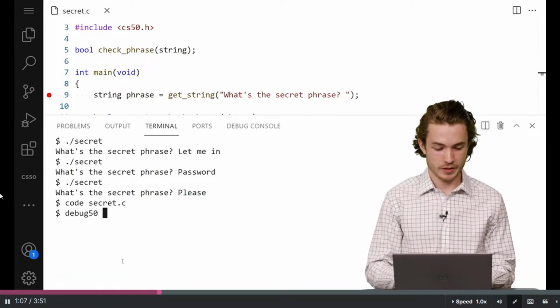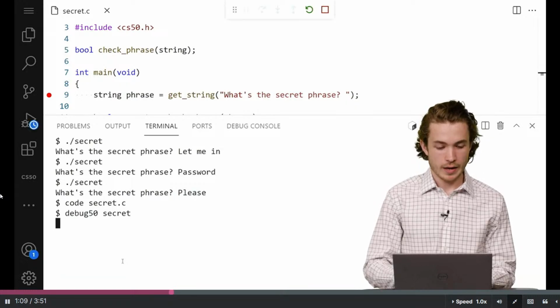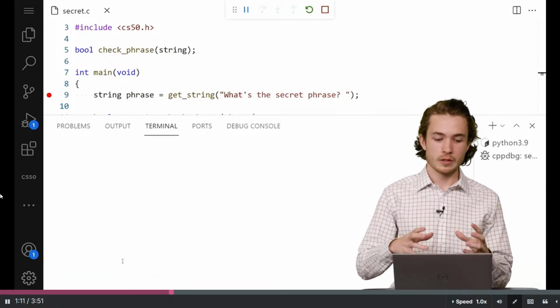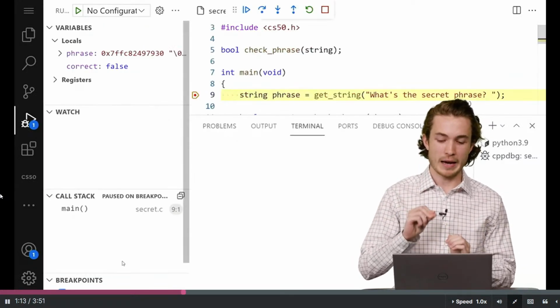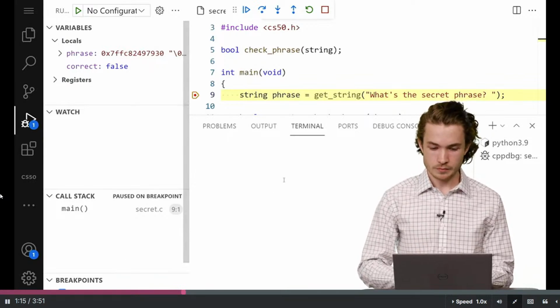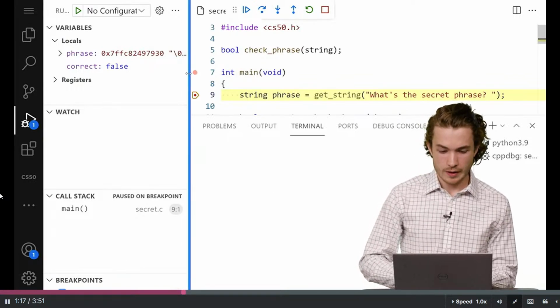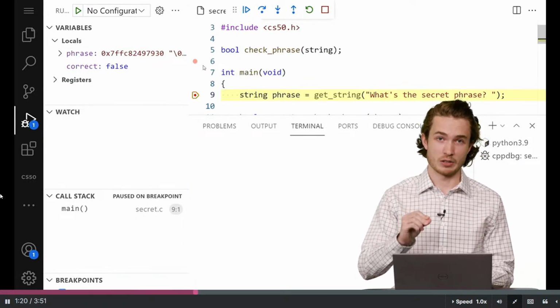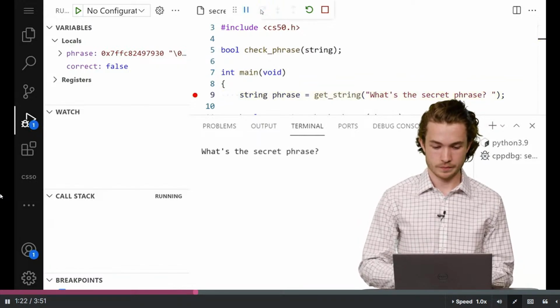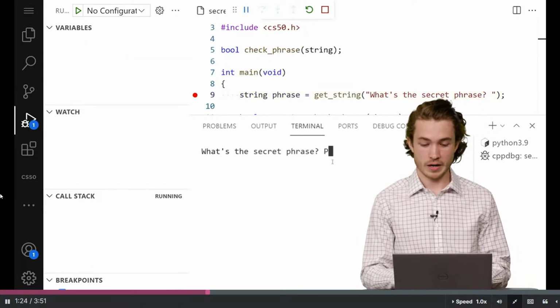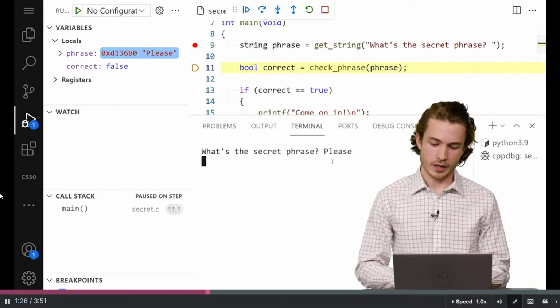Now I can do debug50 of secret, and then my code should boot up, and I should be able to pause right at that moment I'm asking the user for their secret phrase. Of course, I have to actually step over that line for it to actually run my program, so I'll then step over, and I can type in my secret phrase of please. Okay, so that seems pretty good.